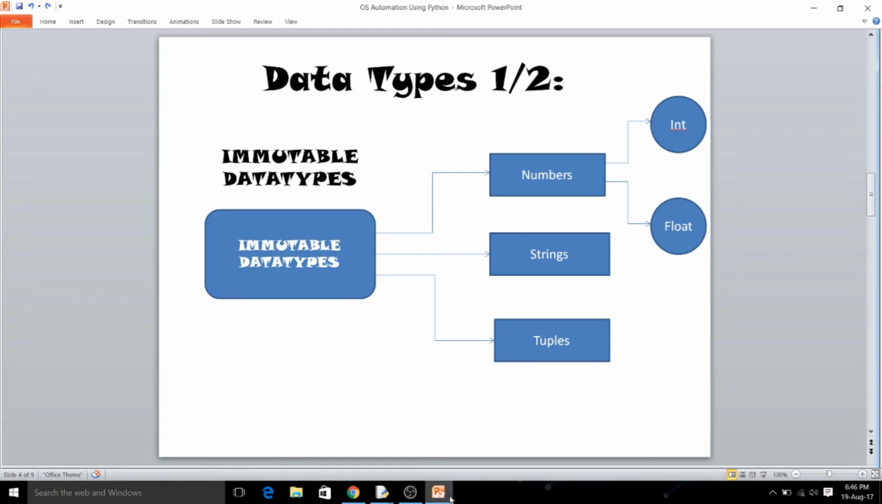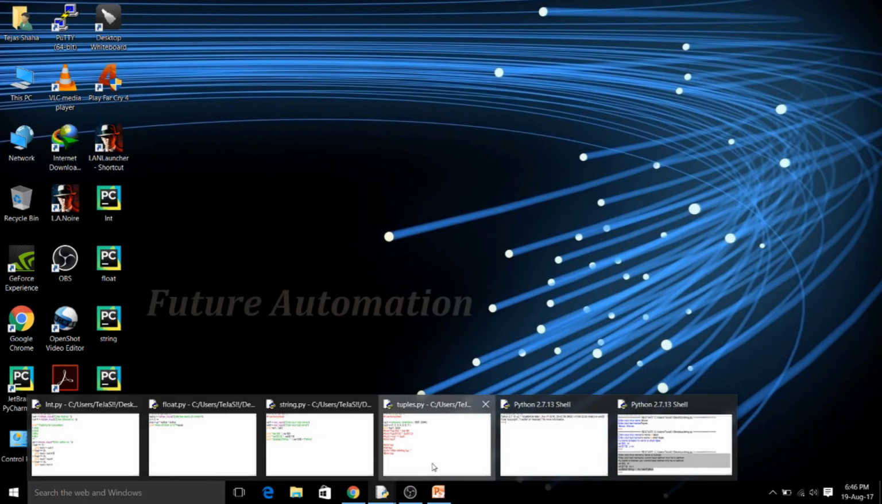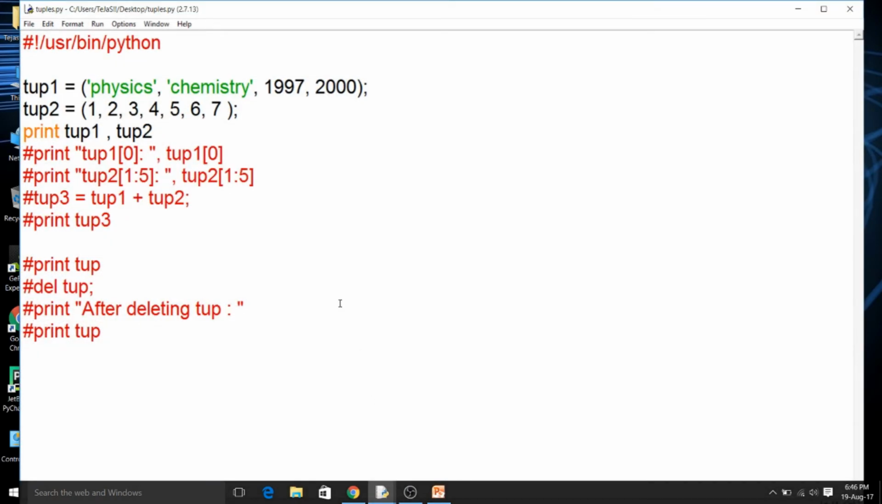So tuples, I've created a simple program of tuples which will show what functions we can use in tuples and what exactly are the basic characteristics of the tuples. Tuples are declared by using parentheses as the identity of the tuples. Here you can see that tuple 1 is one of the tuples which contains four elements: physics, chemistry, 1997 and 2000. Any data type can be used as an element of a tuple.